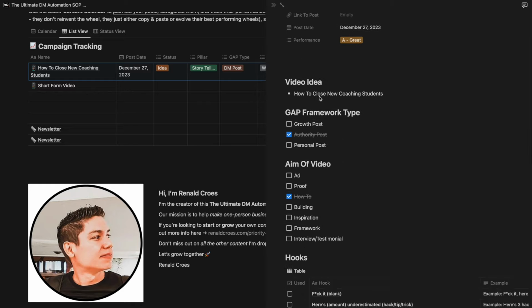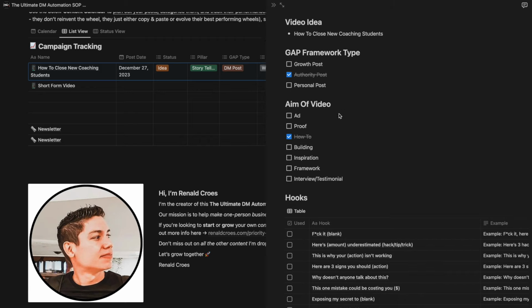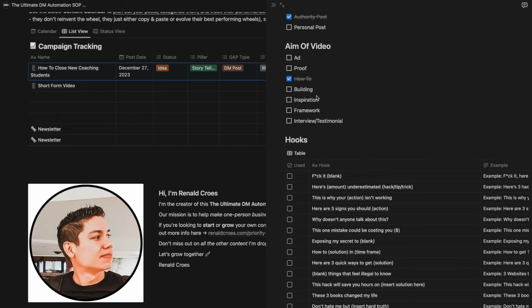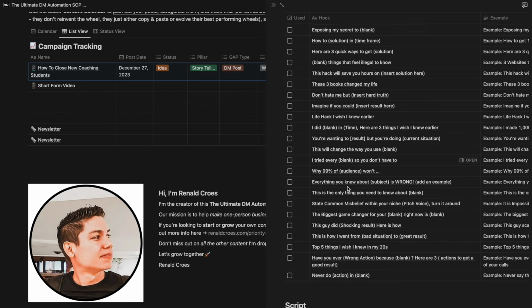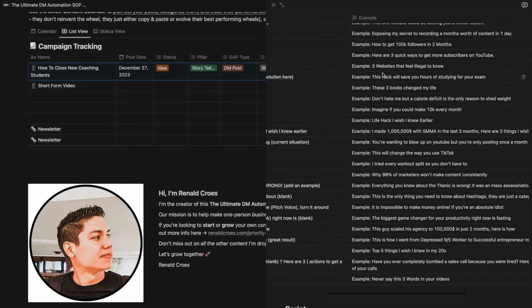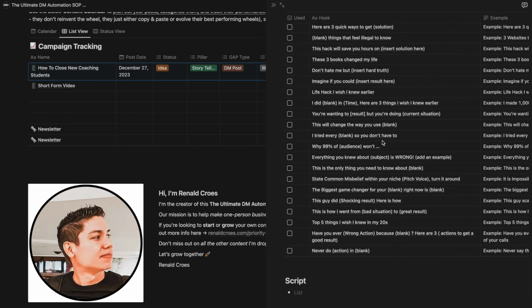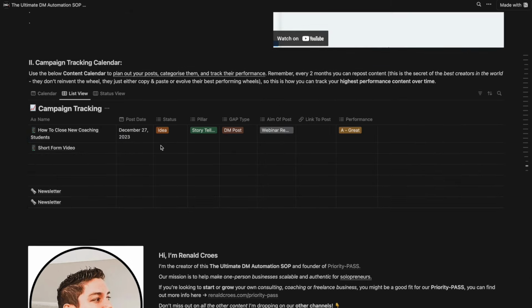Okay, now for the video idea, you can write over here. You have the gap framework. So you can see what else you guys are having, if it's for growth purpose, authority purpose, personal, etc. Aim of the video, what type it is. You can also write these down, and the hooks. So for example, what type of hook you use. You can use one of these templates and it gives you an example of how it's laid out or explained as well.